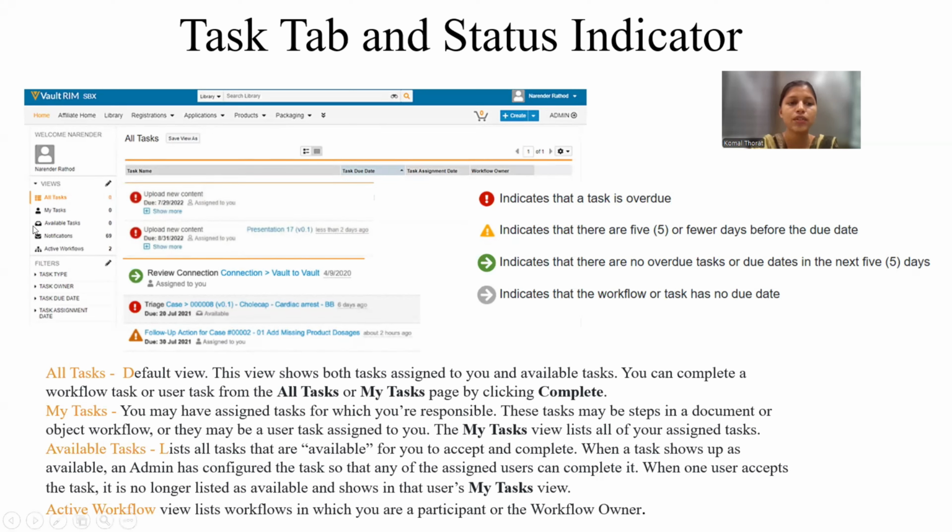If you see here, views are there, but views are related to the task. Means here you are able to view all tasks, means all the tasks are listed there. And then you have my task. All tasks is the default view. By default, you can view all tasks. This view shows both tasks assigned to you as well as available to you. Means my task and available task combined become all tasks. Then my tasks are nothing but tasks that have been assigned to you.